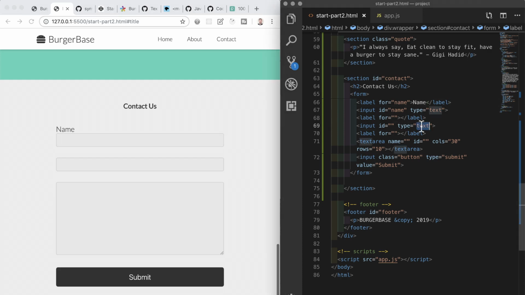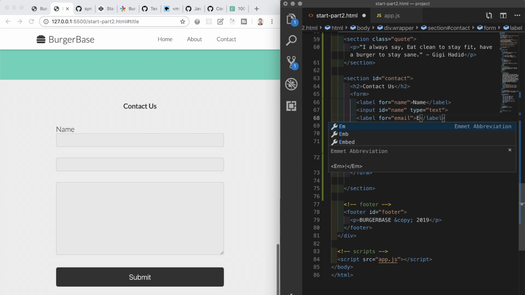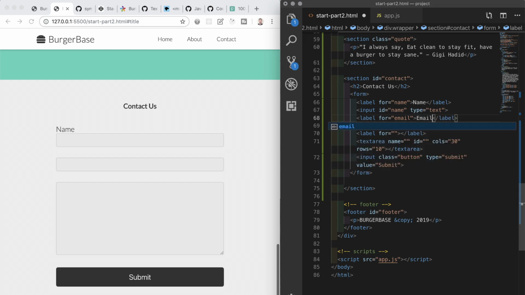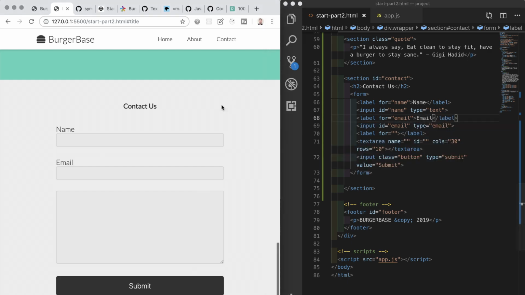I'll double click where it says text, and in the for and ID I'll once again hold Command or Control on Windows and click the values of those attributes. Now I'll type email and those 3 are sorted out. Like last time, we'll need some label text. I'll also have this as email, and again I'll check the label and input are associated with one another by clicking the label text, and the input field is focused.